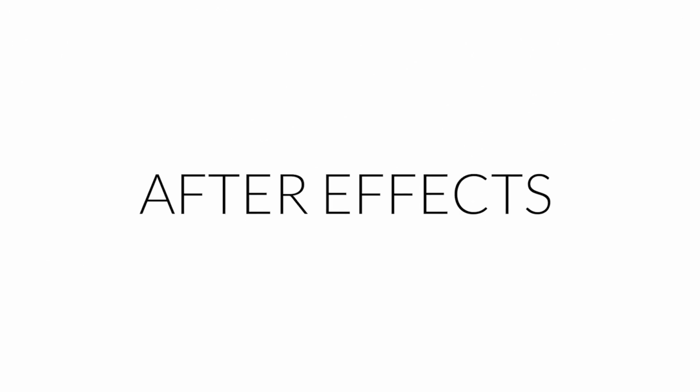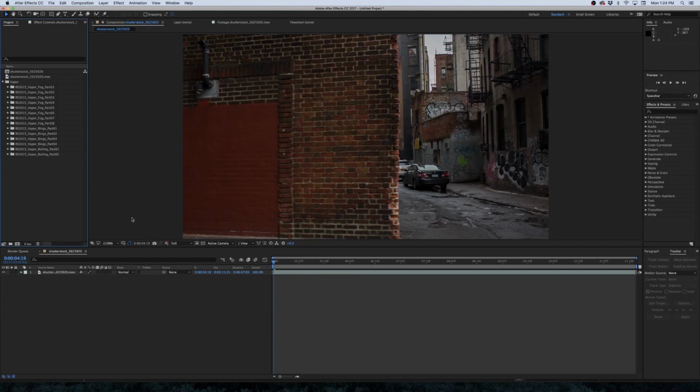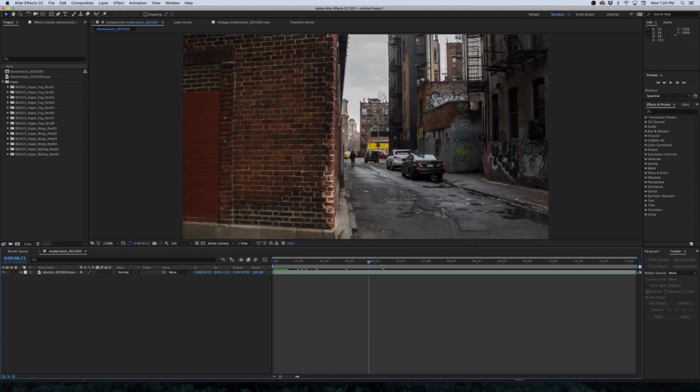Okay, and here we are in After Effects. And After Effects is going to be the software that you're probably going to get the most use out of these elements, particularly for compositing's sake. And that's mainly just because of the aspect of motion tracking.